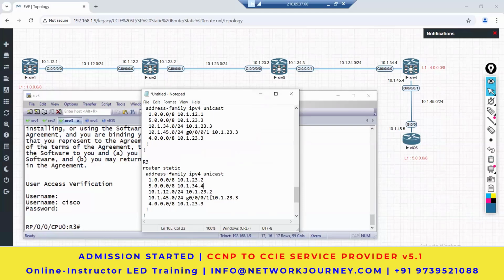34.4. Let's remove this one now. 34.4, and 34.4 as well. That's good for R3, right? R3 doesn't have this one and this one. So for the 5 routes, we don't have 1, 2, 3, 4, 5.